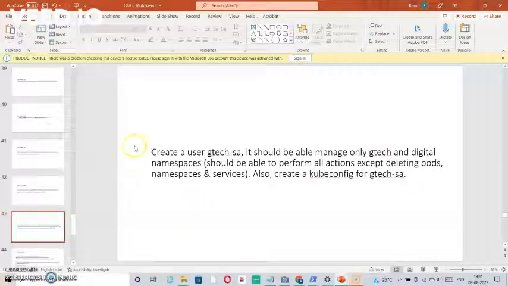Here we have a scenario that I'm going to create notes on. So basically, the scenario says create a user gtech-sa. It should be able to manage only the gtech and digital namespaces. It should be able to perform all actions except deleting pods, namespaces, and services. Also create a kubeconfig for gtech-sa.